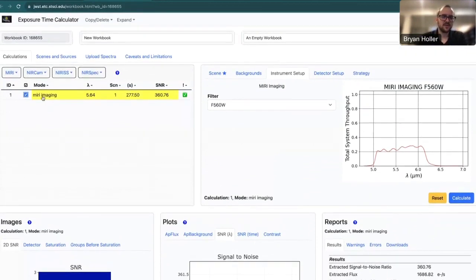The name of the mode that you're using, this is not editable. So for mirror imaging, it'll just say mirror imaging. You can't change the name of this. The central wavelength, this is based on the filter that was selected. Which scene is being used? We're using scene 1. The total time listed here, and the SNR.